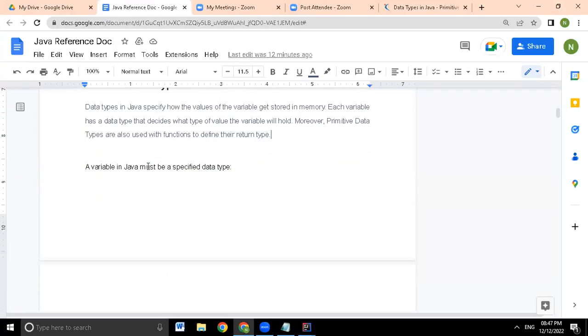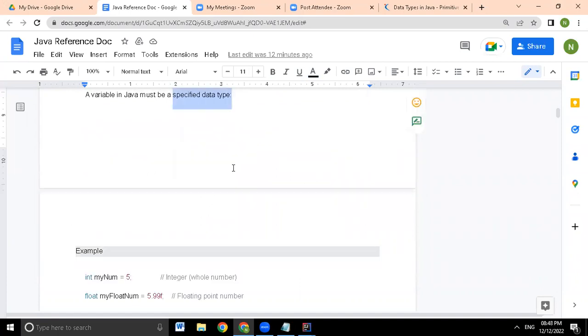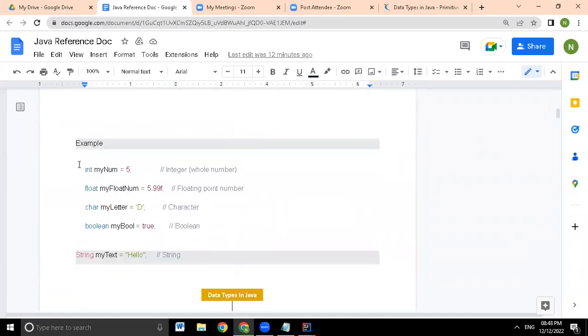So a variable in Java must be specified with a data type, as we mentioned earlier, right? Okay, so now you can see the examples of the variables. So this is integer, my num equals to 5. Float is basically to store the fractional values. Okay, so my float number equals to 5.99, and at the end you can see an f is appended.